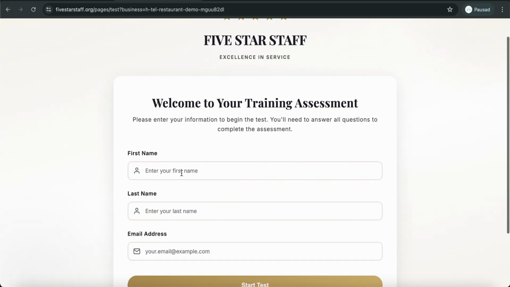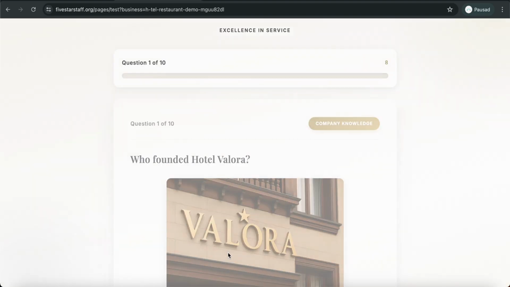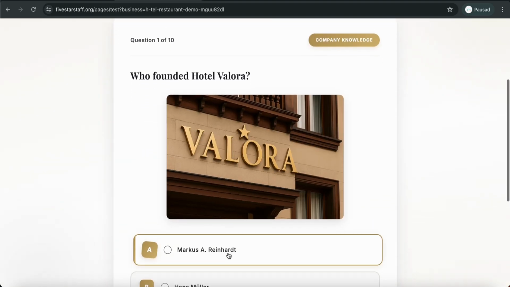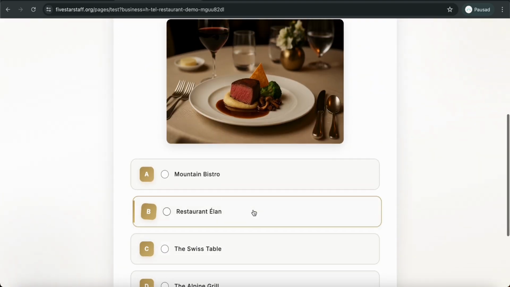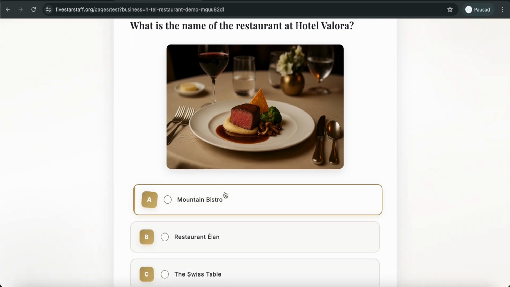So they will come to this page, they will just enter their name, they will start the test, and they will start answering the questions. I have created some AI generated images just for the sake of this tutorial, but I can highly suggest that you pick your own relevant images for each question just to connect the visual with the reading. Creates a better learning experience.